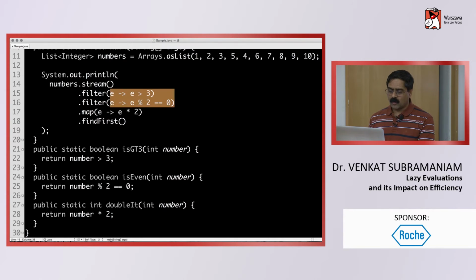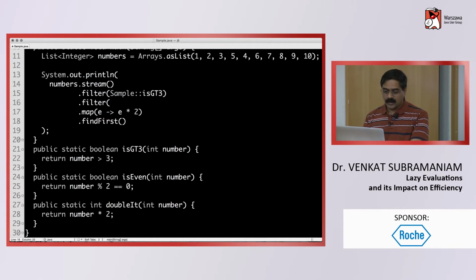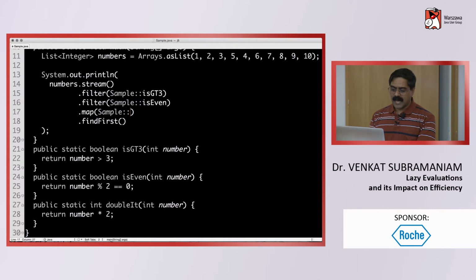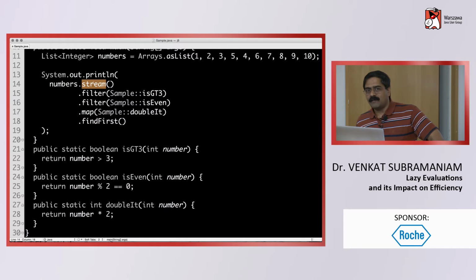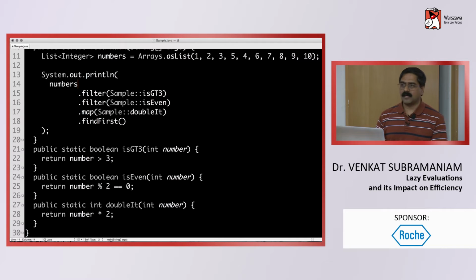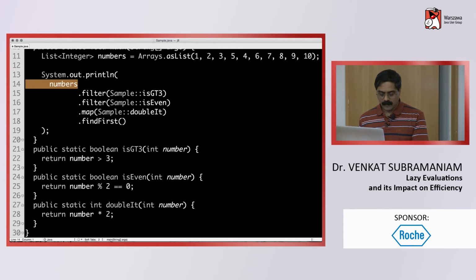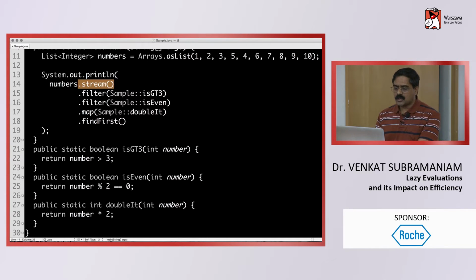Now what I'm going to do in this code is I'm going to say sample isGreaterThan3. I'm just minimizing the effort to make changes to this code a little bit later. And in this case, it's going to be isEven. And finally, I'm going to change this call to sample doubleIt. And of course, when I run this, it still produces the same exact result. However, notice I used stream here in Java 8. Well, there's a reason why Java decided to introduce the word stream rather than just putting filter and all that on the numbers directly. And the reason is a collection is eager in Java, but a stream is not. So what does a stream do?